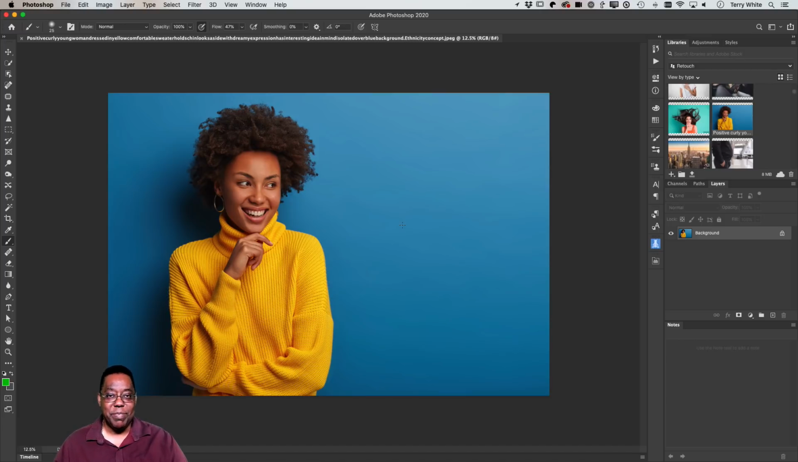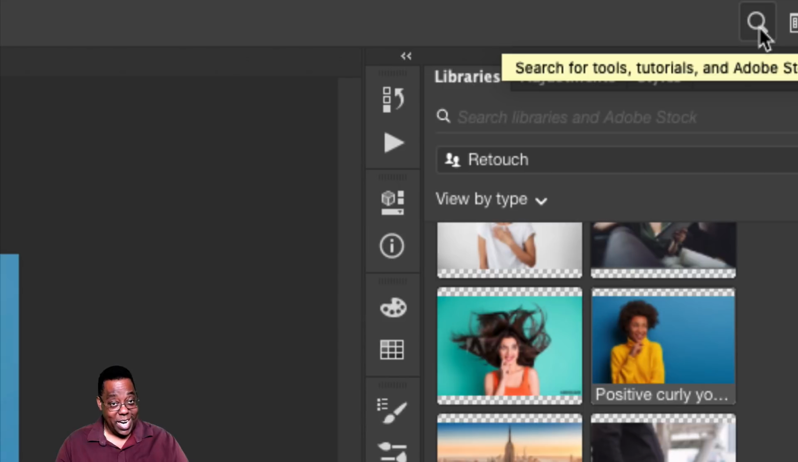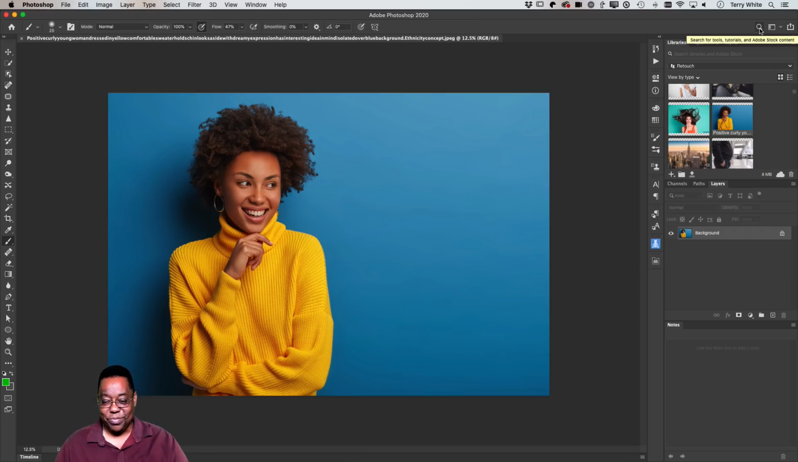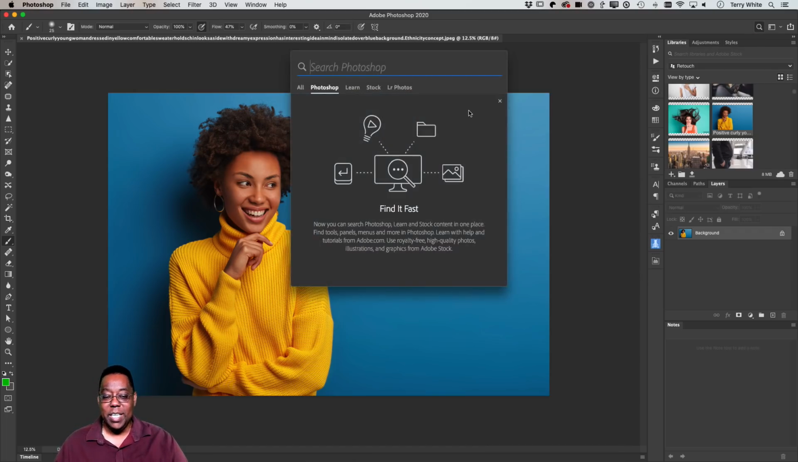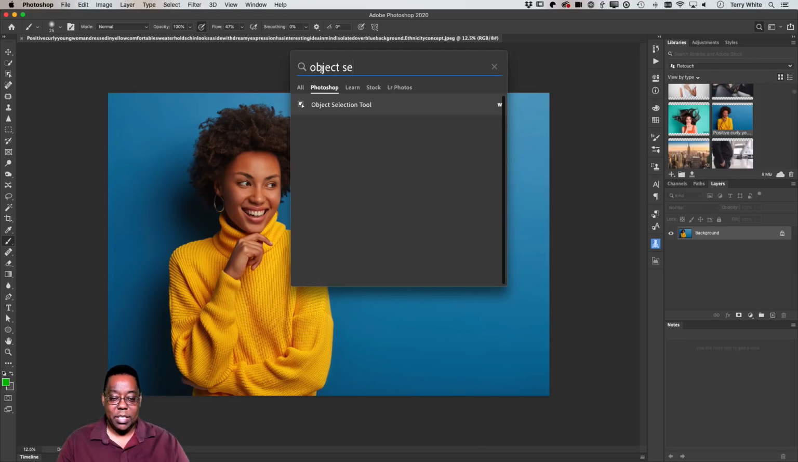Maybe I don't even see it on my toolbar. So in Photoshop, there's a magnifying tool in the upper right-hand corner that's not zoom, it's actually search. When you click that, you can search everything, just Photoshop, meaning just the application, the learned content, Adobe Stock, or your Lightroom photos. So I'm just searching Photoshop.